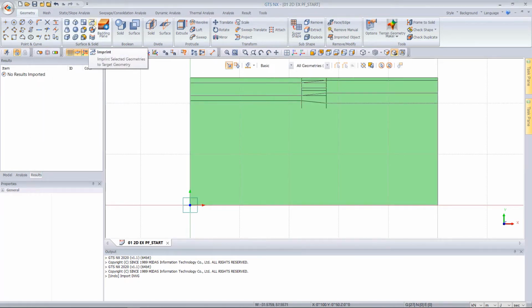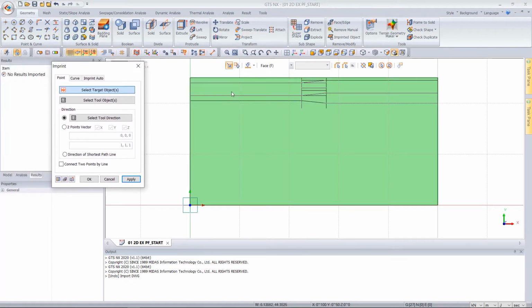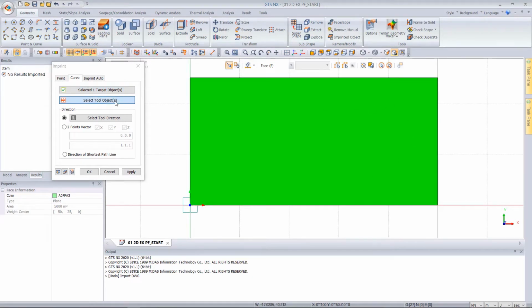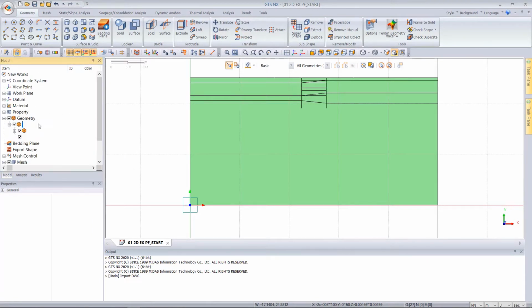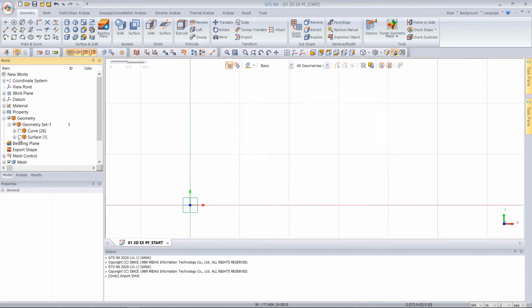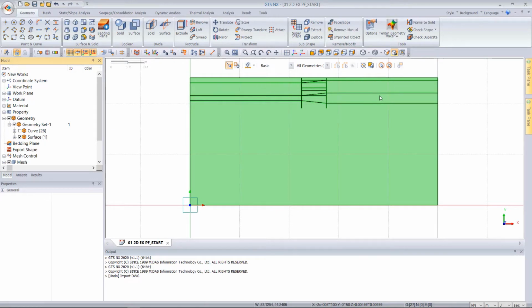And next, I will use the imprint function to imprint those lines on the face. So select target object. Okay, you need to go to Curve tab and select the target object to select the face. And Tools, select the lines, Ctrl A. Okay. So under here, you can directly check the geometry that you created. Okay, so let me hide the curves and surface. As you can see here, the lines are imprinted to the face, so I don't need these curves anymore. So I will delete. Okay.